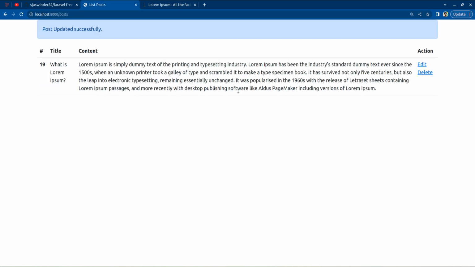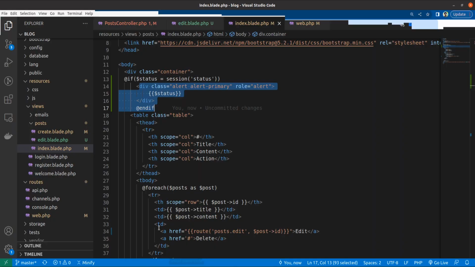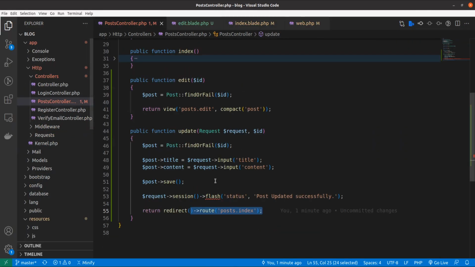Okay, looks good. Now, what's next? What can we do in this more? We could have gone and deleted that record, right? But I want to make the edit process a bit easier. So for this, we can go back to the post controller.